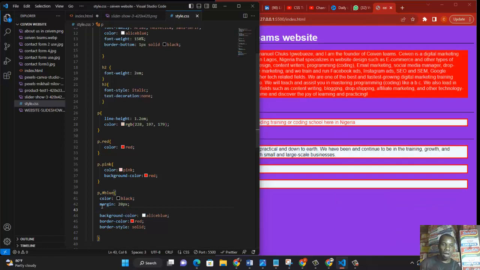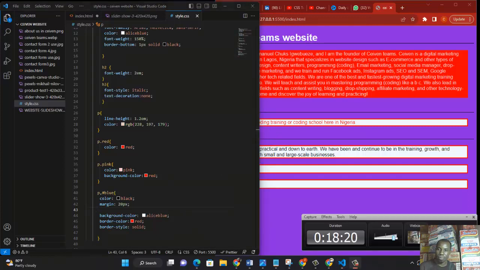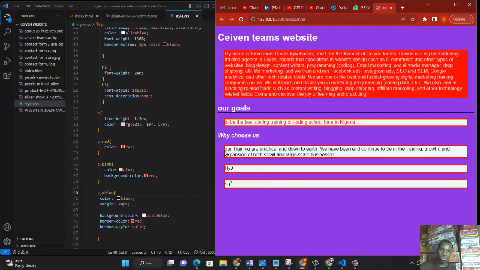Control save it. Now padding, like I told you, padding is for the inside. So let's add a padding and you see how it will work on the inside. If you check, now all our write-up is just very close to the line. There's no single space between the line and our write-up.